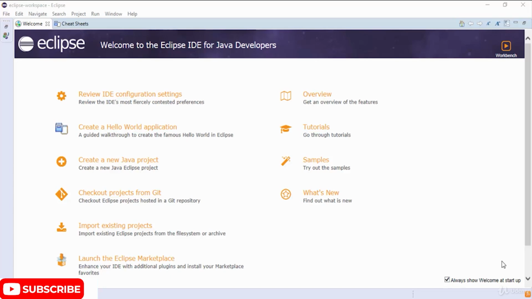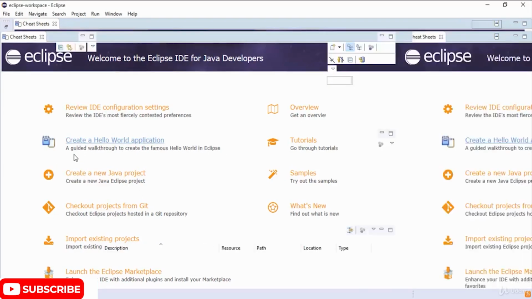Now we can see how to write our hello world program in the Java Eclipse IDE. First of all, we will create a program that prints hello world in our editor or IDE. Create a new file and save it with the name HelloWorld.java. So now here you can see, create a hello world application. So I just click on that.